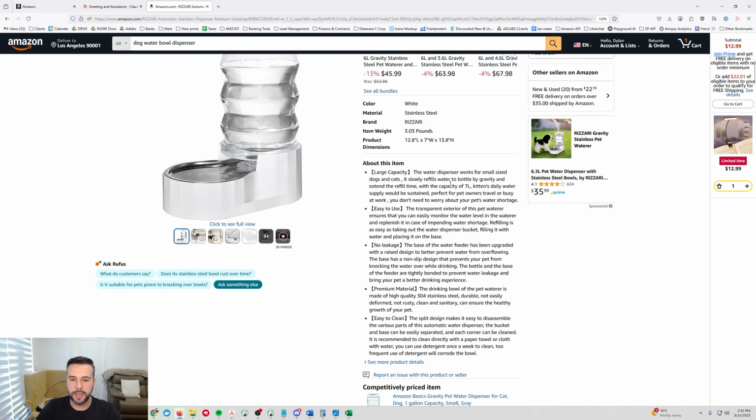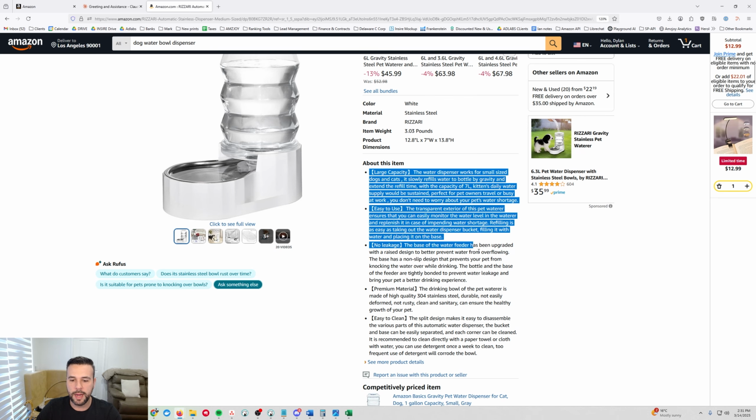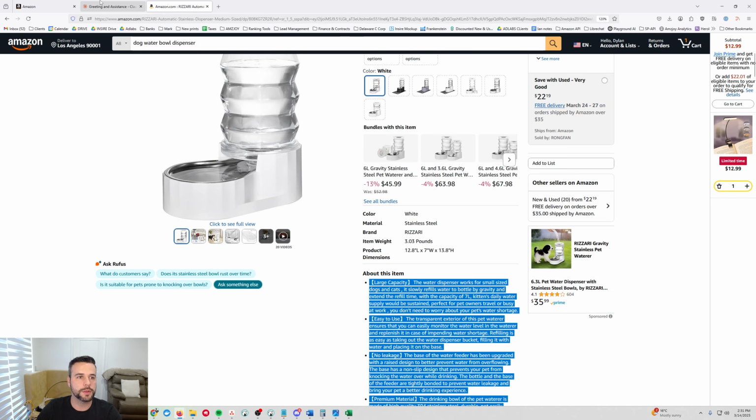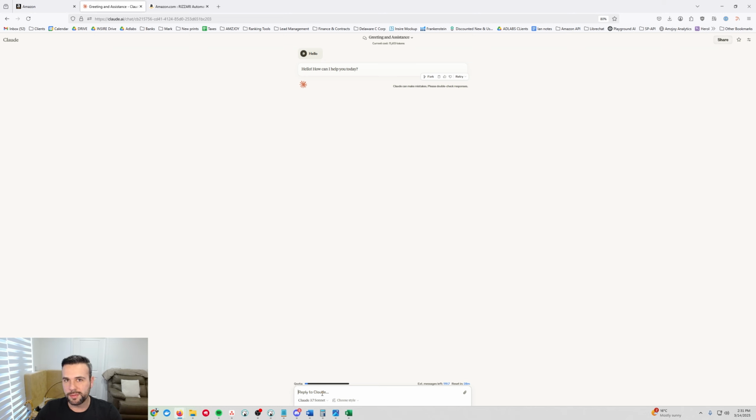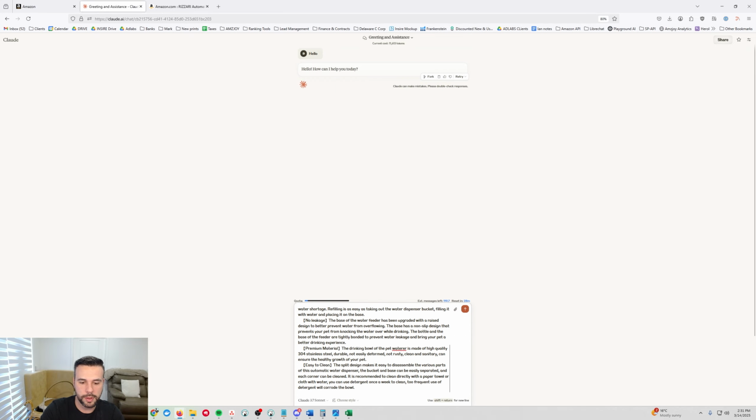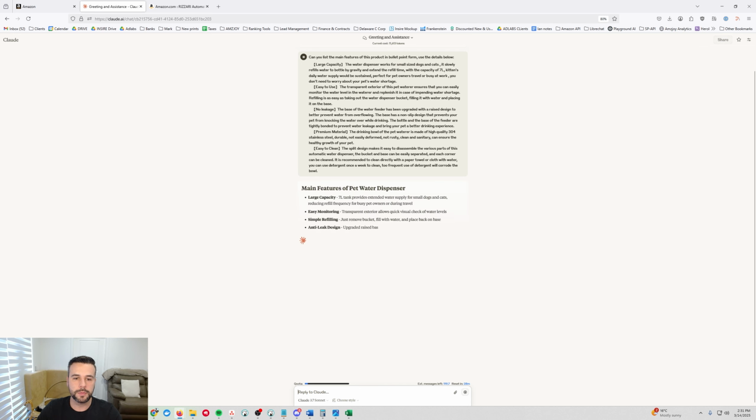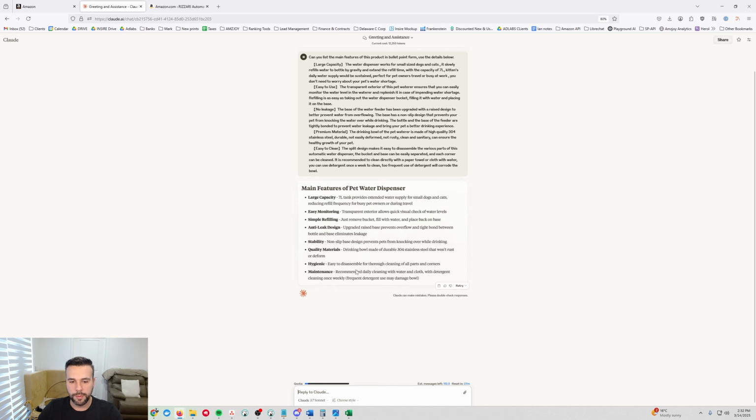this is probably a terrible product to pick, but I'm just going to use a random product off Amazon for dog bowls. And I'm going to say, this is Claude. This is basically the same as ChatGPT. I just prefer it. Can you please list the main features of this product in bullet point form? Use the details below. Then I'm going to paste the bullet points that I just copied, and I'm going to enter that in. Okay. Boom, boom, boom, boom, boom. There's the main features of the product, just like that.